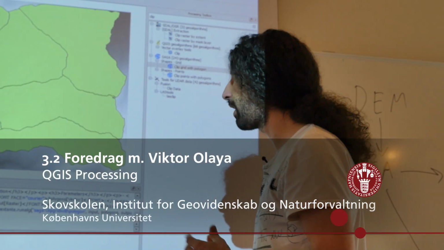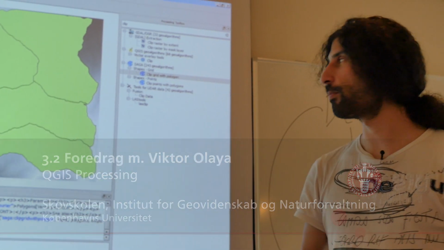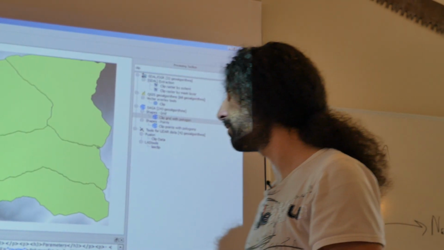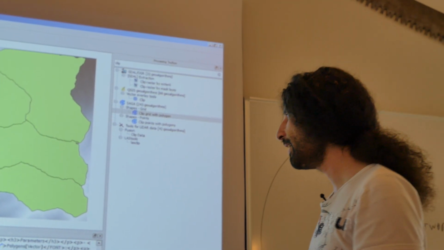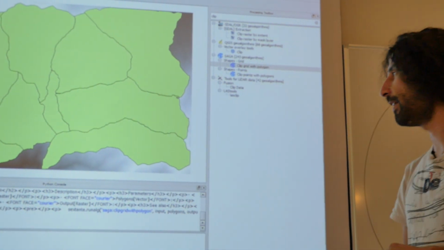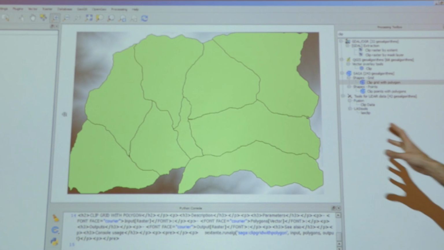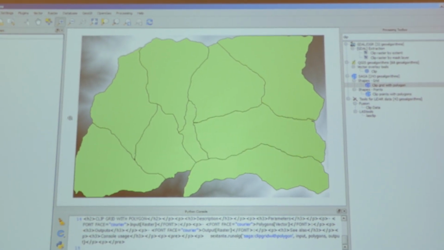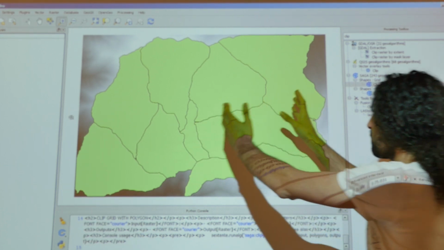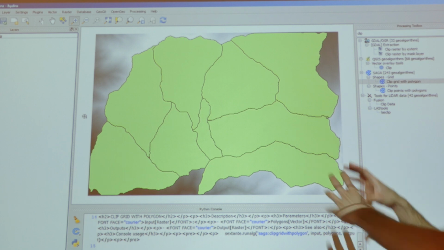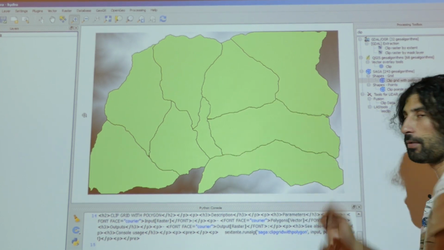Another production tool, something that is going to make our work more productive, is the iterative execution of algorithms. This is what we are going to see next. Imagine that you have this layer with polygons, right? And I'm going to try to cut the raster layer, but for each polygon. I want to just take one of these polygons and cut the raster layer just for this polygon. I'm going to show you how to do that.